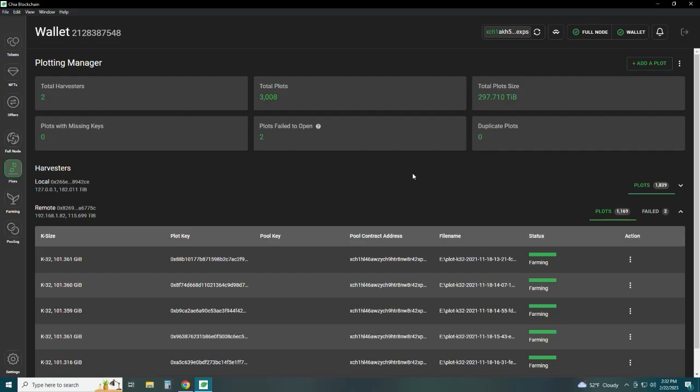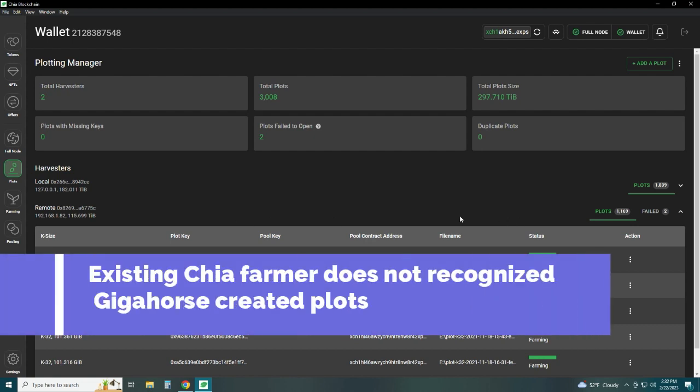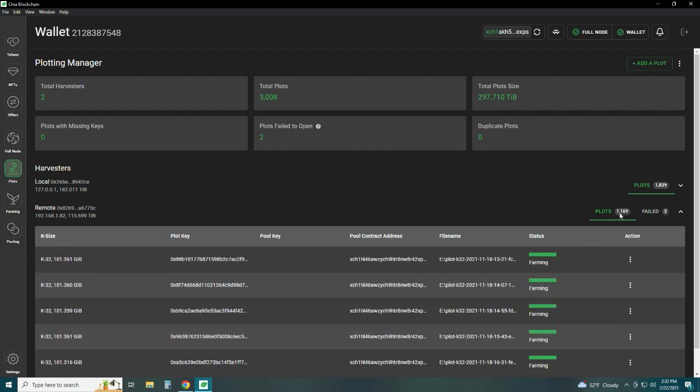Okay, and I just opened the Chia farmer, and I can see on my remote harvester here, the initial plots were 1169 and it's showing now fail 2, which means the Chia node is not able to recognize these two new compressed plots by Gigahorse. So that's the way it works. That's why we need to install the Gigahorse farmer now. So we should get about 1171, because the new farmer recognizes both Chia plots as well as the Gigahorse compressed ones.